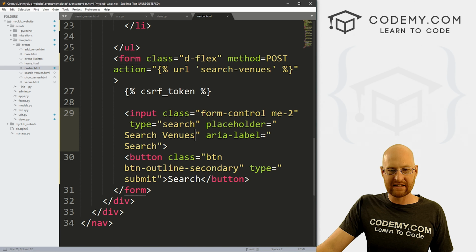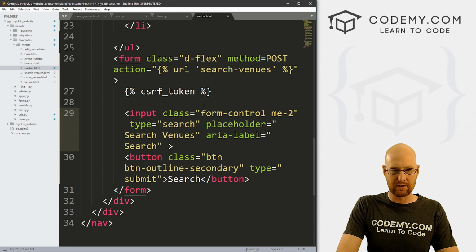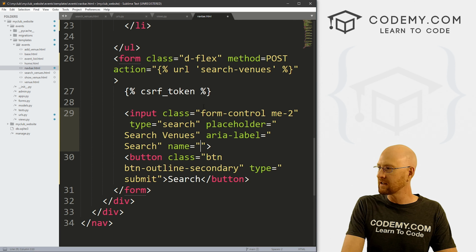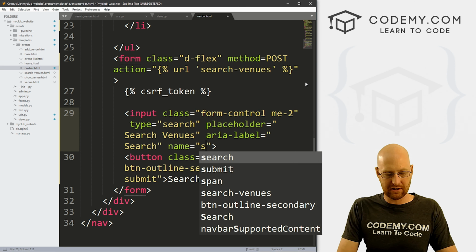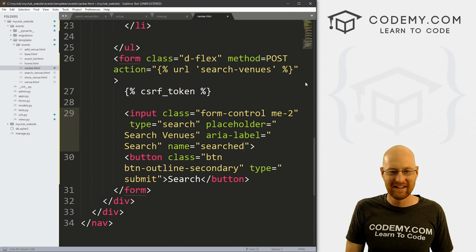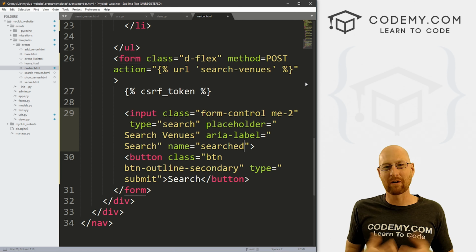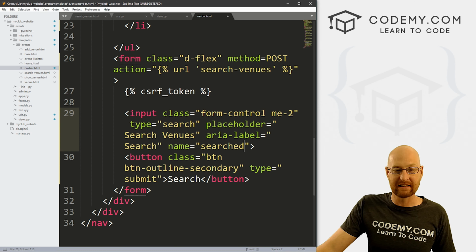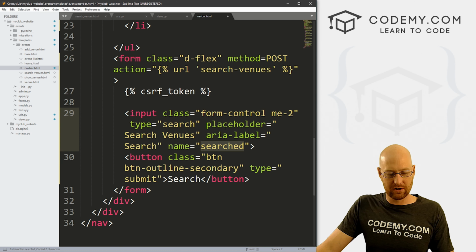What we need to do is add a name to this so we can reference it. So let's call this name equals, and what do we want to call this? I'm just going to call it searched because it's just one thing. It doesn't really matter what you name this. We just need to be able to reference it later on. Go ahead and save this.